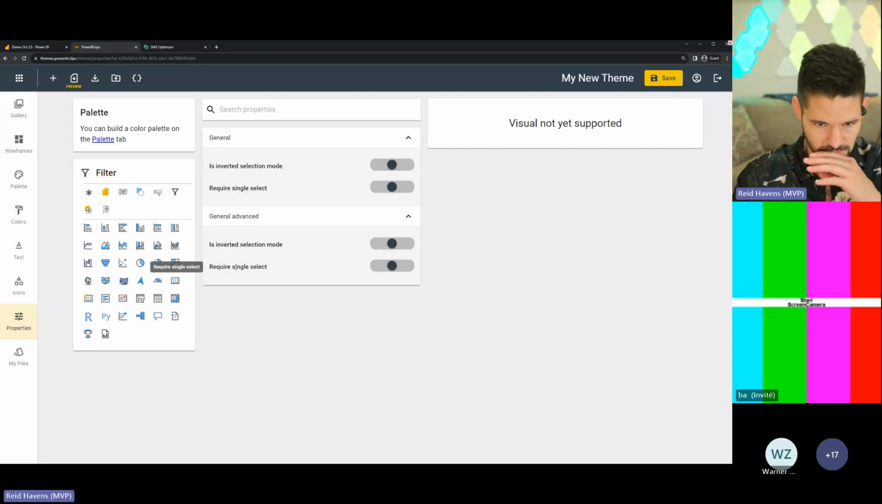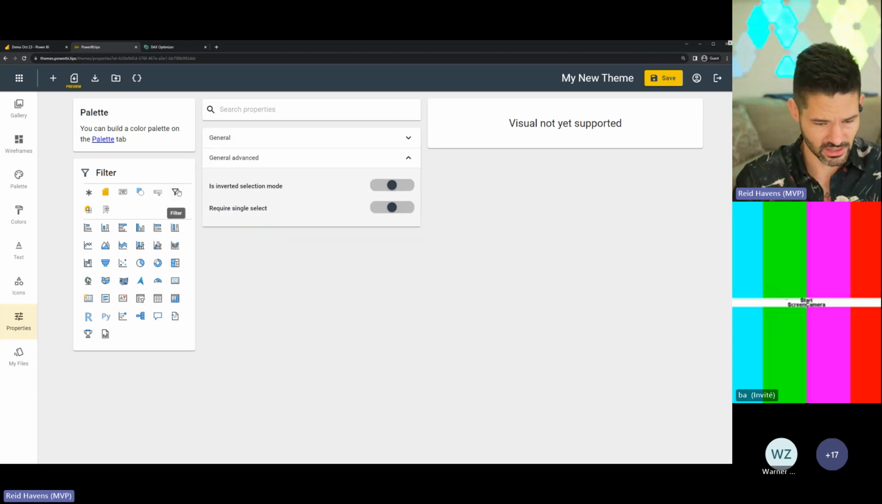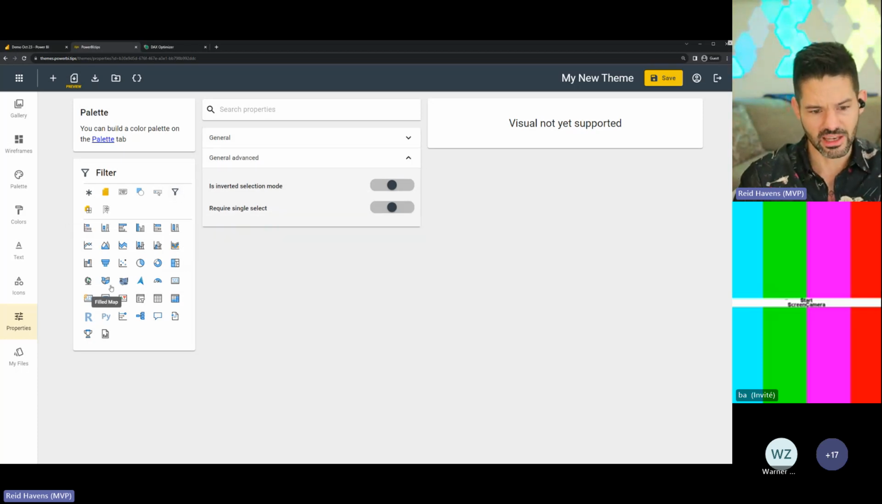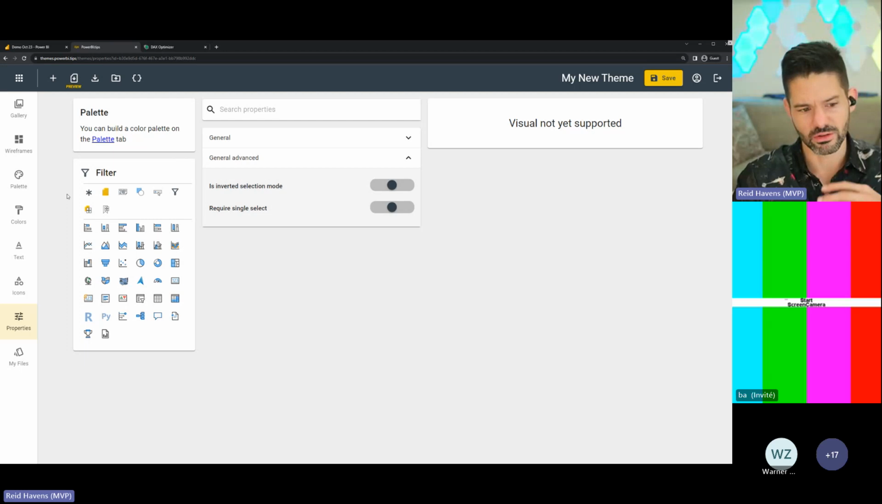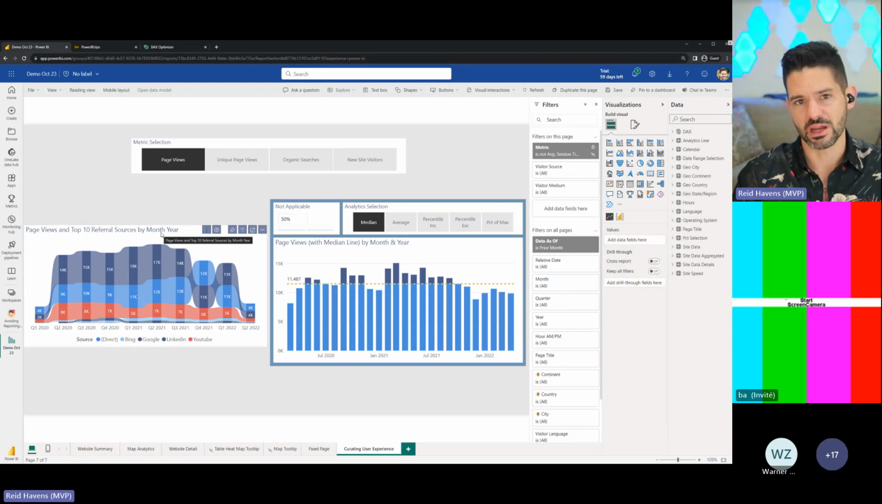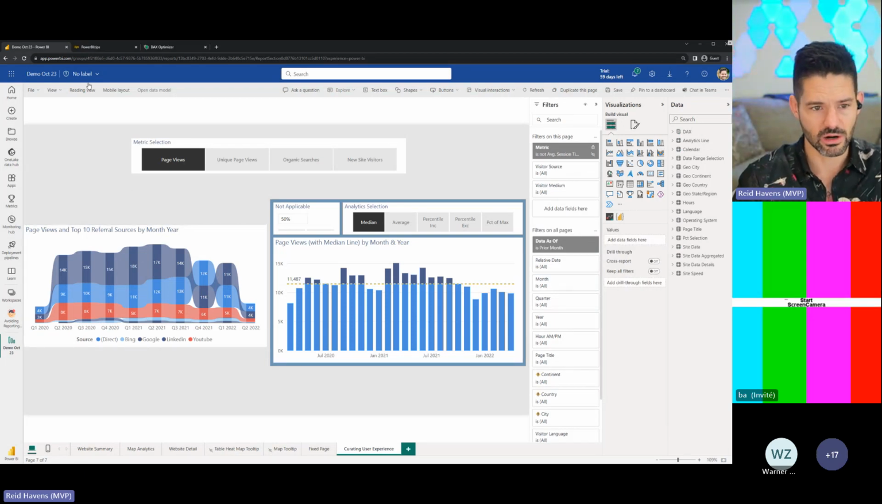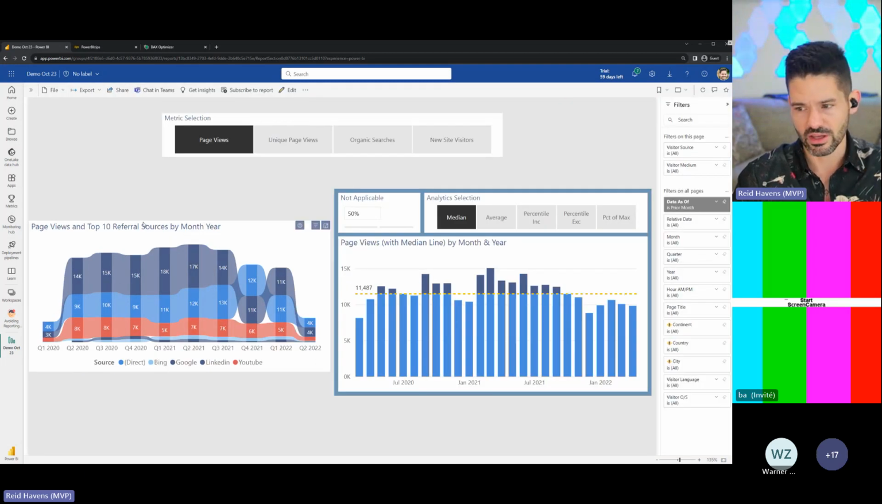So none of these will actually do anything. These are for the actual slicers on the page, but nothing that lets you actually determine visual level filter defaults in this perspective. So sadly, no way today to really, outside of hiding them manually, to do that. But it does go a long way to curating that user experience.